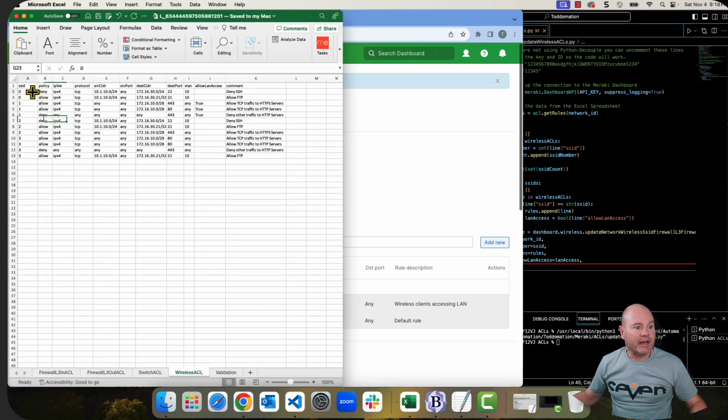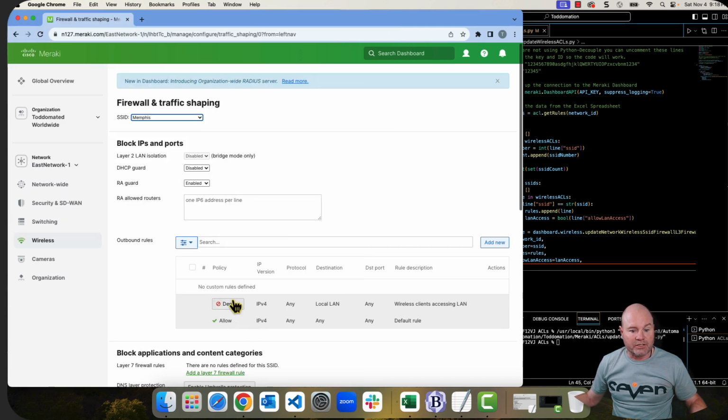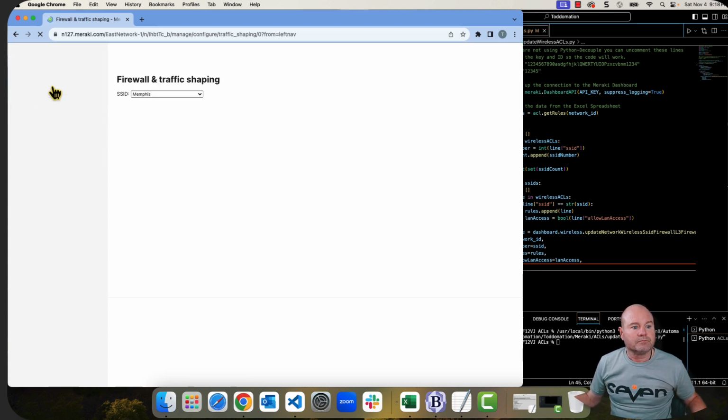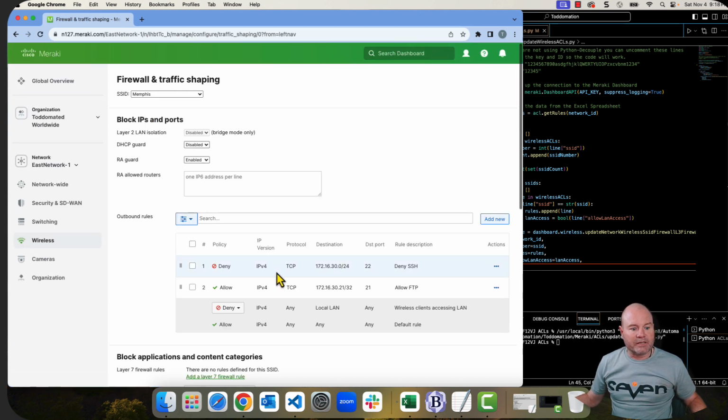So I should now have 2 ACLs, or inside the ACL, I should have 2 lines. And the allow LAN access should be turned off. And as you can see right now, it's already turned off. So if I refresh this page, I'm still on Memphis. Well, there's my two lines, right? It wrote, and my deny is still off.